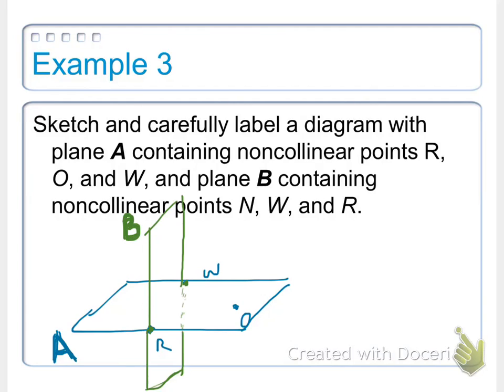And it has to have an N on it, but N needs to be different than R. It cannot be on the same, it cannot be right here. If you put it here, you won't necessarily get plane B. So I'm going to put it, say, up here on plane B. You could have put it down below. I'm going to put an N here.